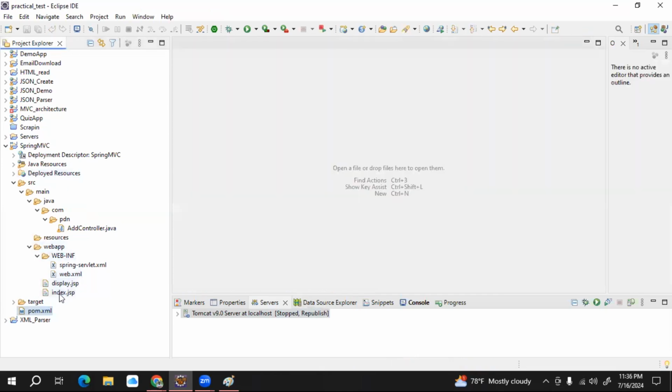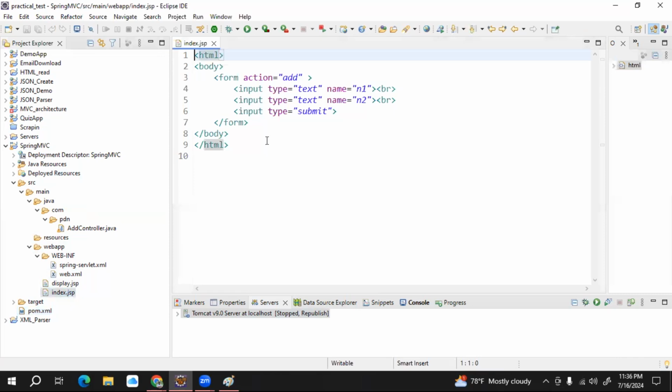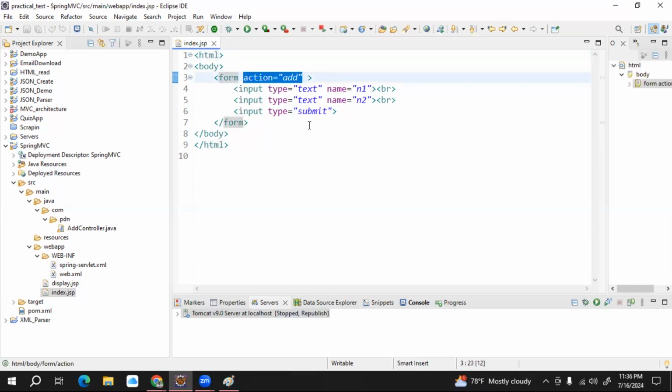Then in this case, I'm going to get two user inputs as numbers, calculate the total, and display the total on the browser, right? First of all, I have to create a welcoming page or front page for the clients. Here I have created a form to get two user inputs as two numbers, and a submit button.